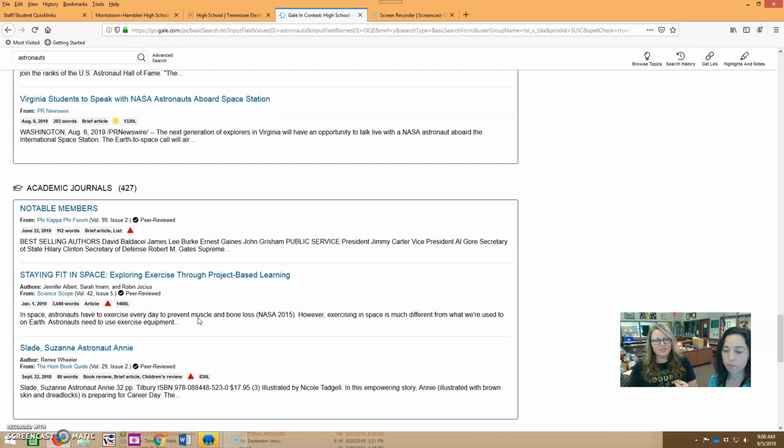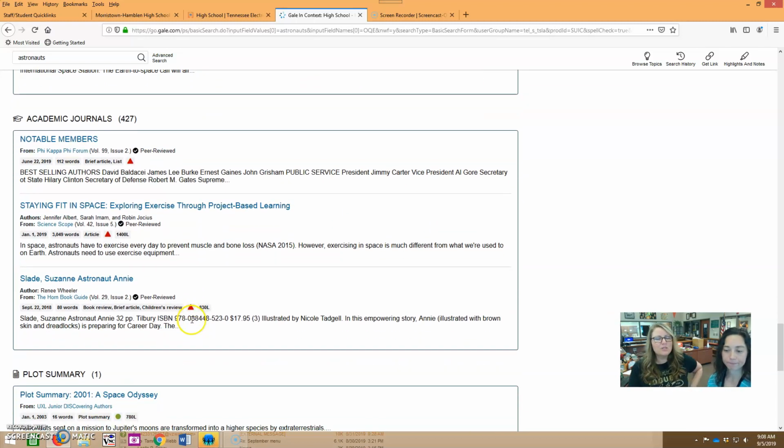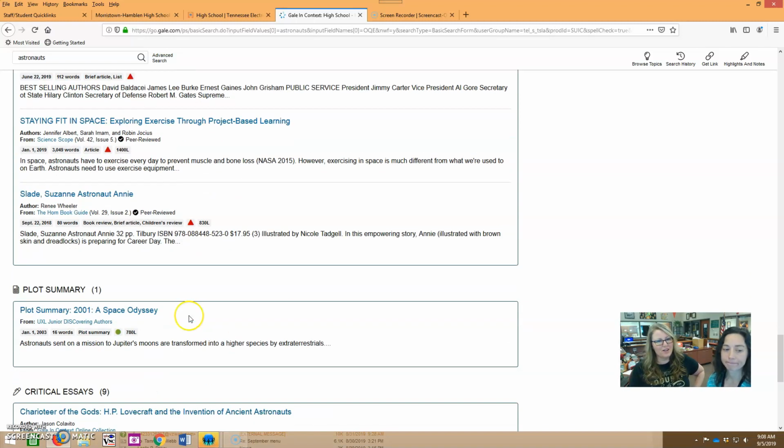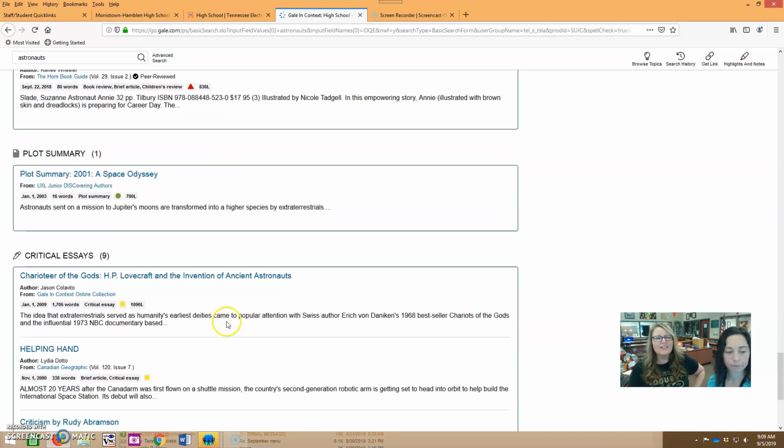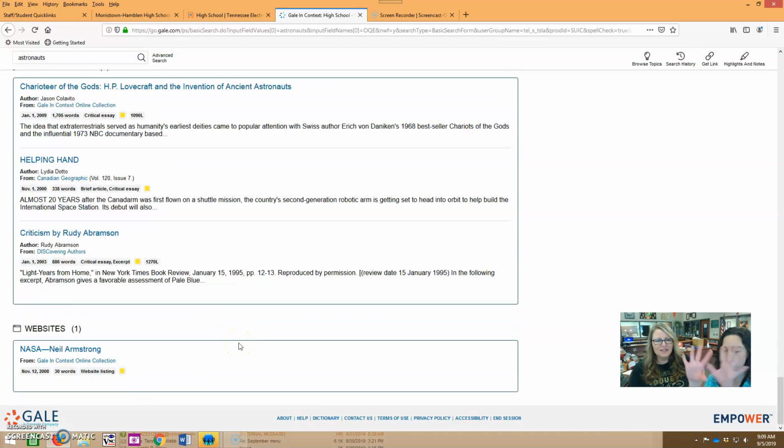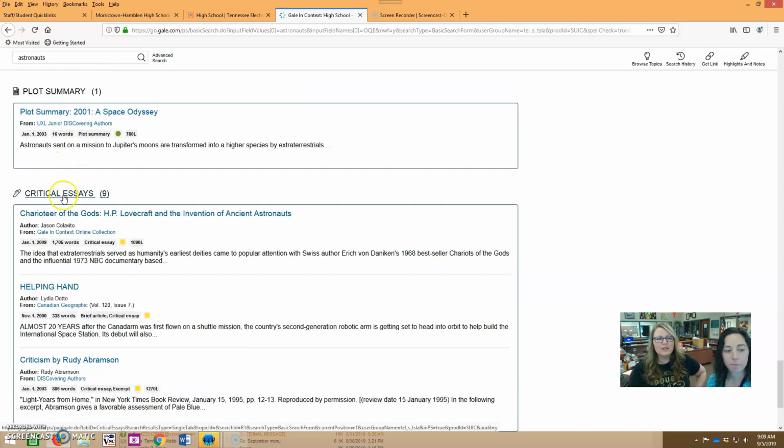Academic journals. Which are very, very credible. Yes, you won't have to use them a lot maybe in high school, but in college they will be your best friend. So, a plot summary from a book about astronauts. Cool. And critical essays. So, so much stuff. And so remember, if you want to see more than just the tops, you just click on it, and it'll show you the rest of the selection.